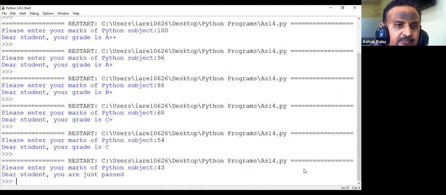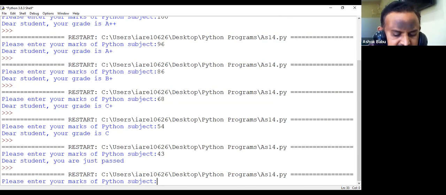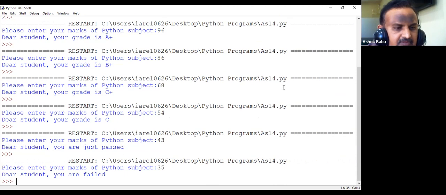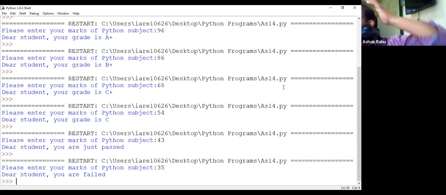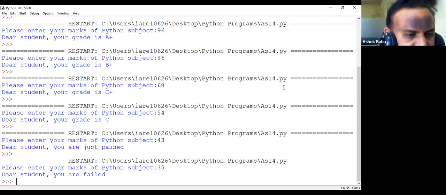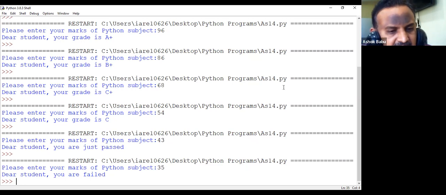Again run the module, then enter the marks as 35. If I enter 35, dear student, you are failed. So like this, based on the marks or the given range, we can print the grade of a particular marks.